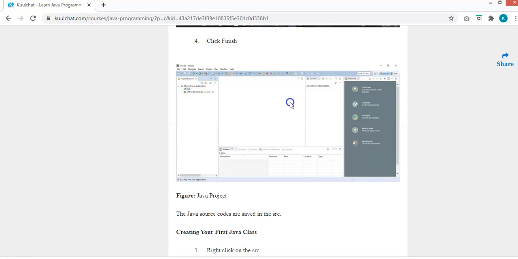Once you save it, to put classes in that package, you right click on the name of that package, then go to New, then Class. Then you can create a class. But if you want to save the classes directly in the src, then you right click on the src, then New, then Class. Then you give the class a name.